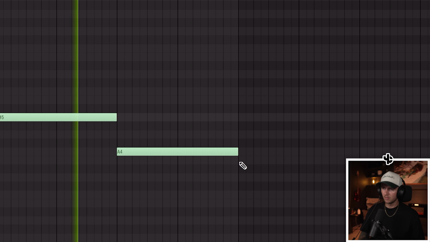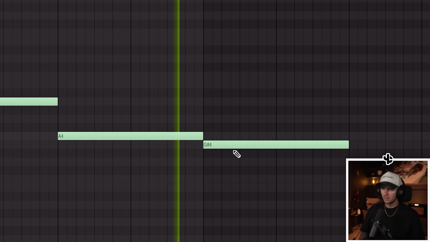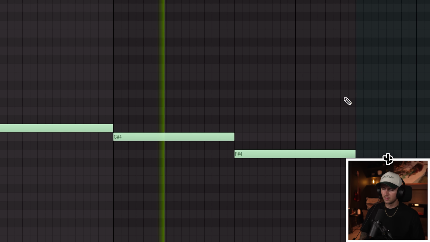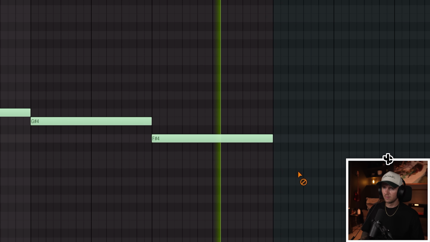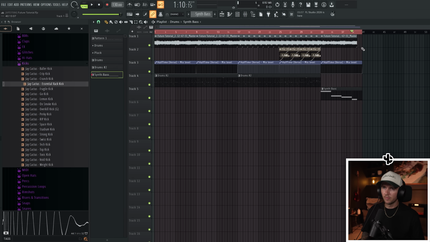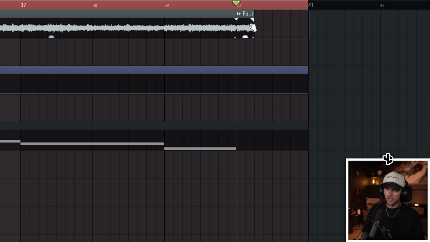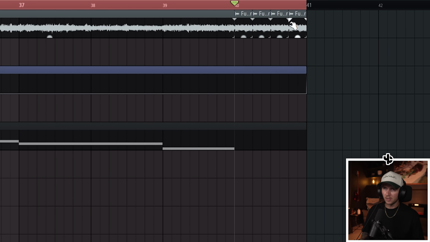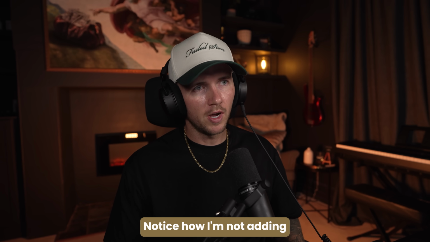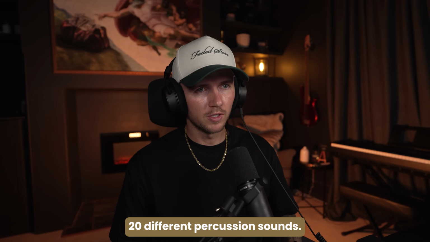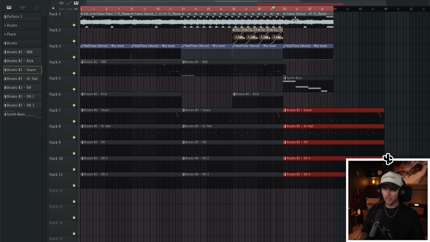Skip the first one. Put it there, and then trim the end here. Take the beginning of this, but just that first part, and then repeat it like this. Also split these drums. Notice how I'm not adding 20 different percussion sounds. These beats don't really need it. Just gonna take the kick out to start the verse. We'll bring the drums over to this bridge.